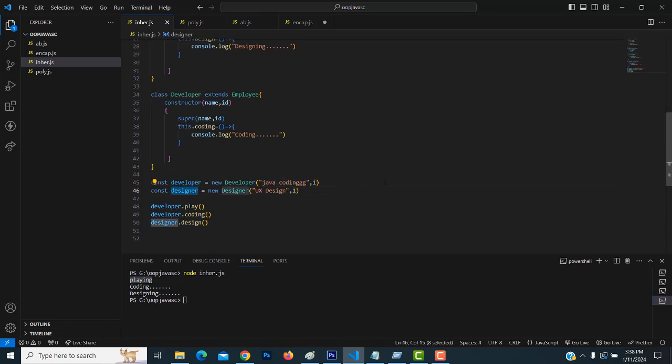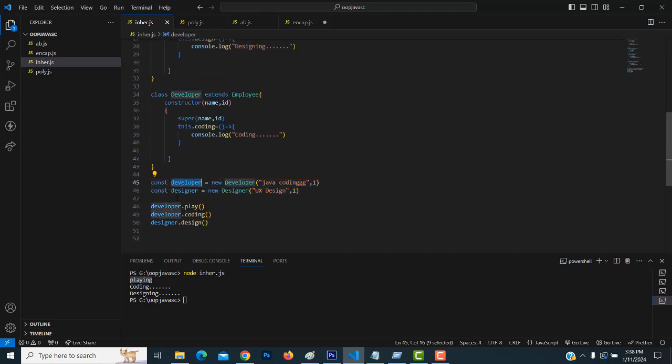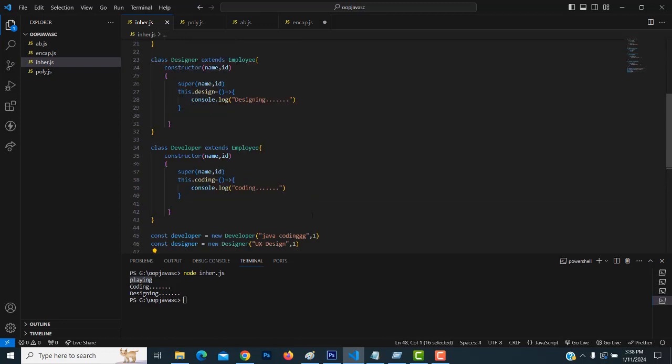After the developer, we also have to create the designer. Here also we are passing two arguments, name and id. Now for the developer, I want to call developer.play. I am calling developer.play.